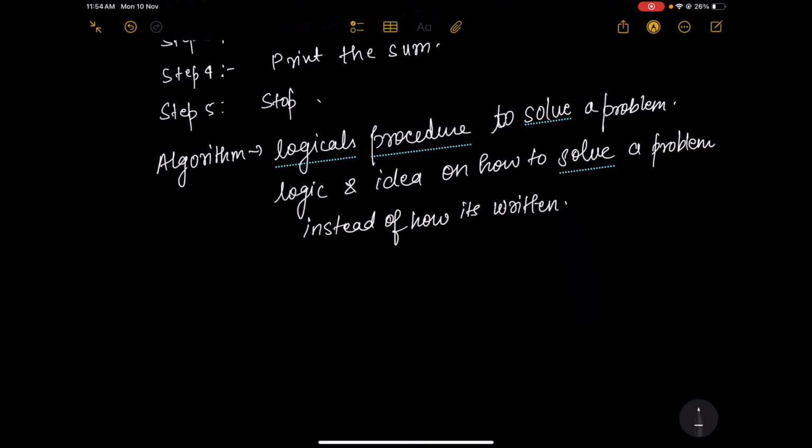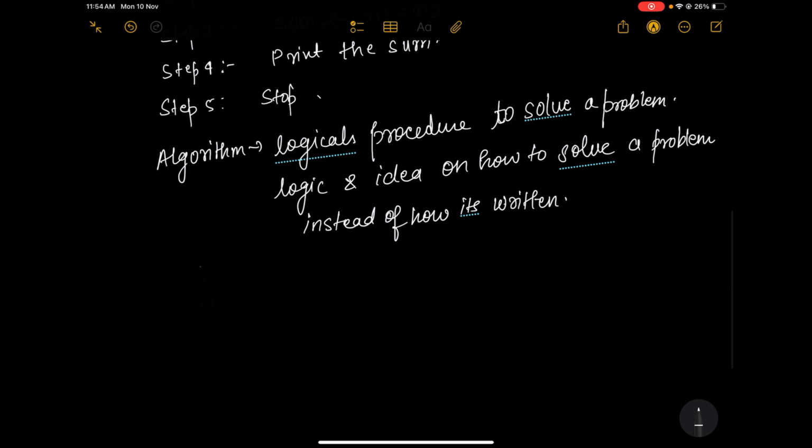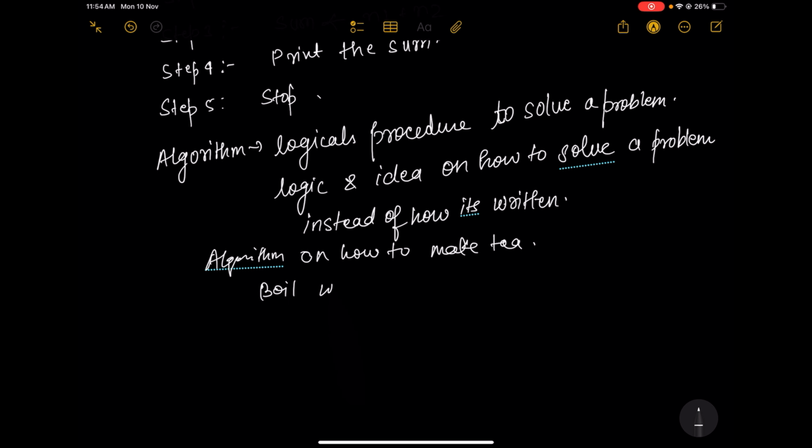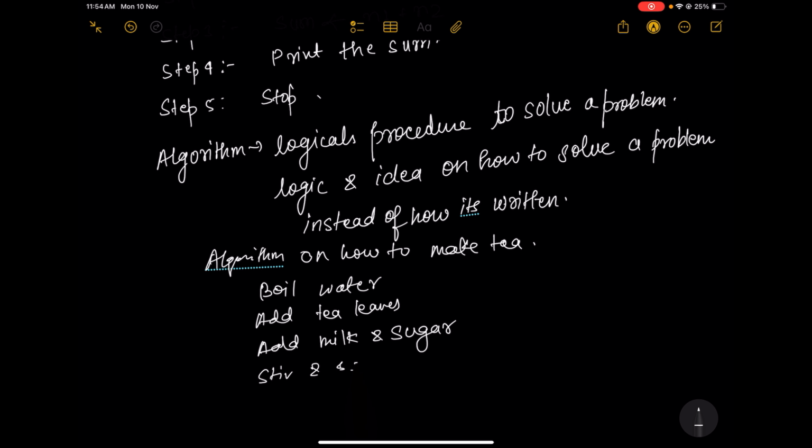Let's suppose a simple example. We take an example of making tea. So we have to write an algorithm on how to make tea, right? So the first steps that come into the picture are boil the water, add tea leaves, add milk, and also sugar if you need, and then stir and serve.